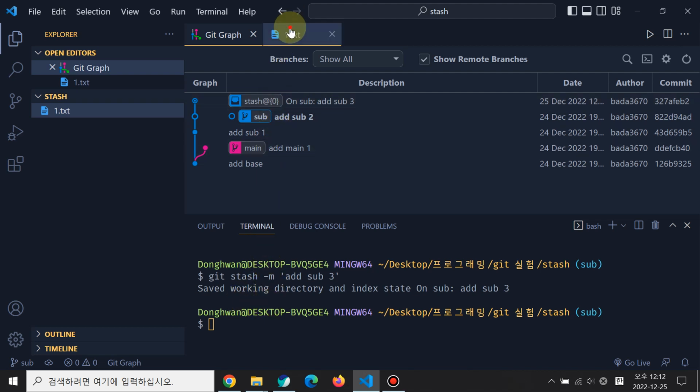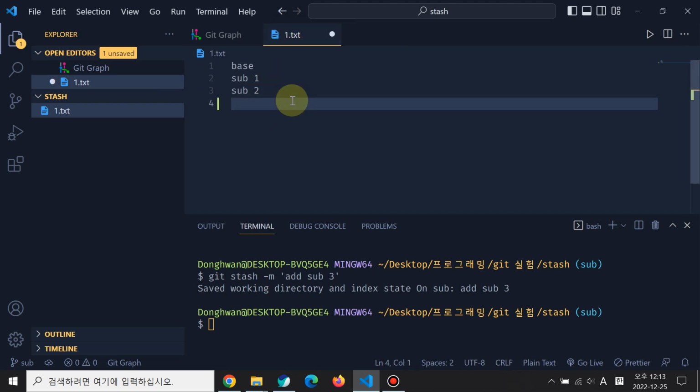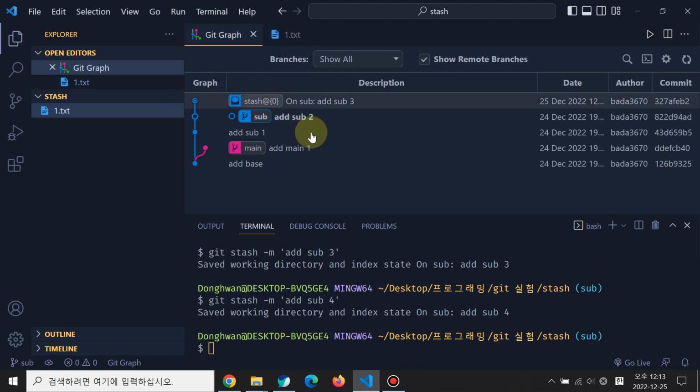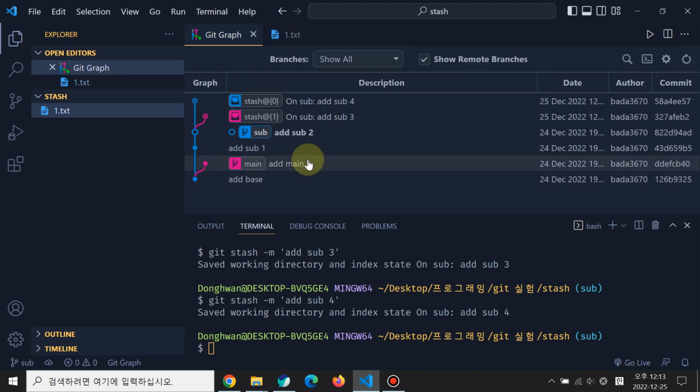So here let's make another stash, sub4, git stash -m add sub4. If you see the git graph, here it is. And sub4 has an index 0 now, and sub3 is now having index 1. So the more recent one has the lower index. So be careful about that.